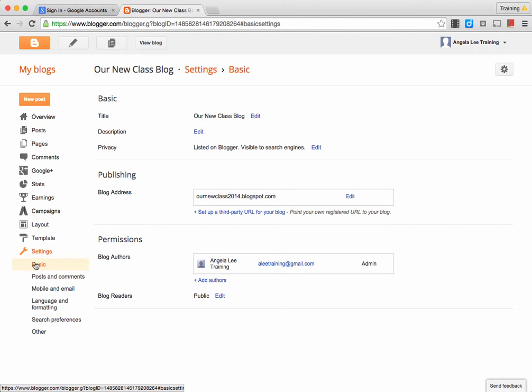We're going to allow anyone to comment on your blog. This makes it a lot easier to get comments on your posts. You can always go back and change these settings and make them more restrictive later on.